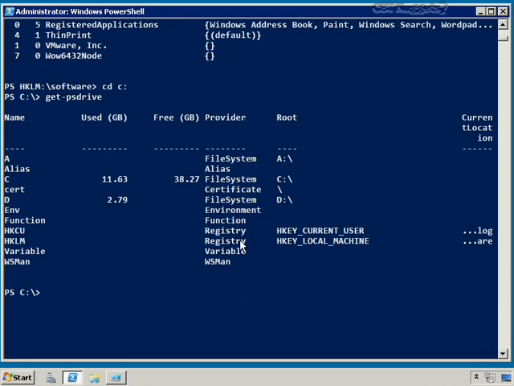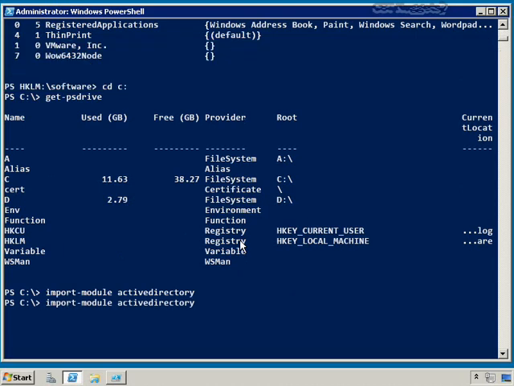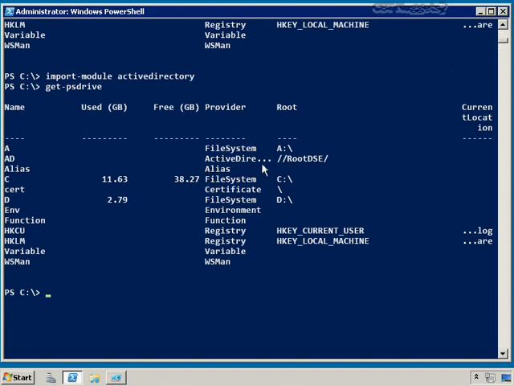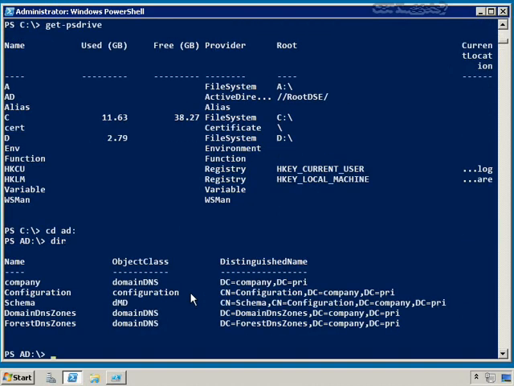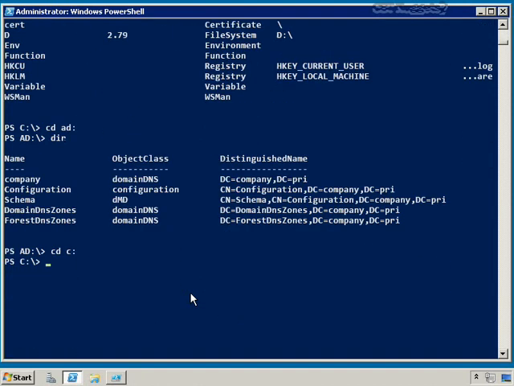These things can be added in too. For example, if I import the Active Directory module, Import-Module ActiveDirectory, this is going to take a little bit of time for it to load up and get going. There we go. And it's going to map a drive to the AD drive. So now if I run Get-PSDrive, I've got this AD drive, which is the Active Directory provider. And I can cd AD and get a directory and so forth. So you have lots of these PSDrive providers.